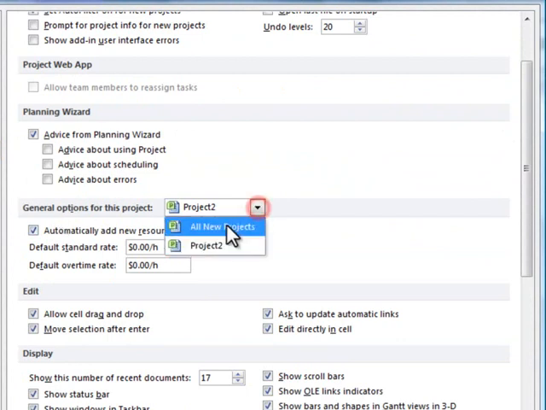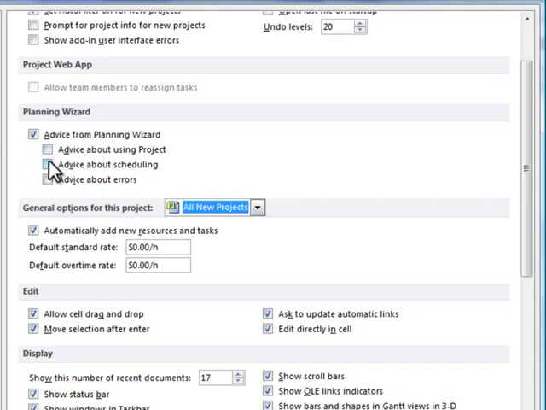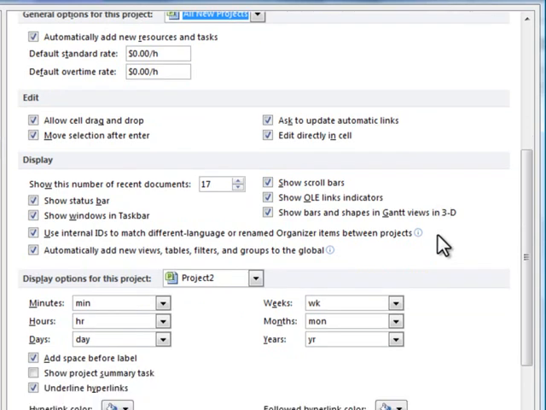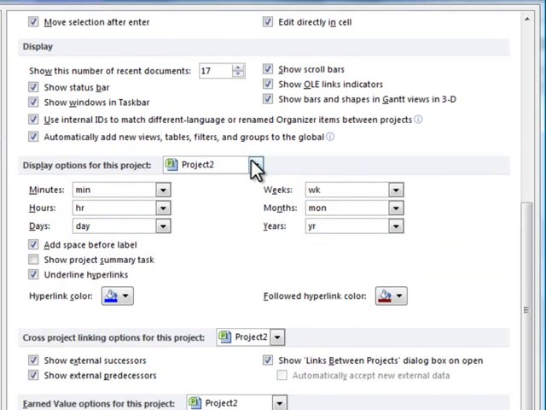General options for the project. Again, if it gives me an option to apply it to all new projects, I check that box. I leave the planning wizard off for the most part. If you want some advice, if you're unfamiliar with the software and you like wizards, you can check these boxes, and the wizard will pop up all the time telling you suggestions. You can set your default standard rates and overtime rates if you decide to cost load your schedules. Let's see, I'll scroll down to the display settings, and there again there's an option to apply it to all new projects, so I do that.